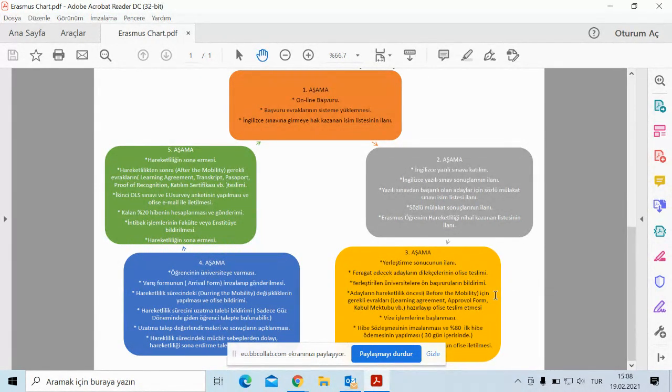When you have completed your learning agreement and approval form, you will send them to your university, and your university will sign them and send them to us. Then you will upload them to the Erasmus Port system. As you see on the application form, there were some documents. Those are documents which have to be completed during the Erasmus process. The learning agreement is one of them. The approval form is one of them, just as mentioned on the application form.